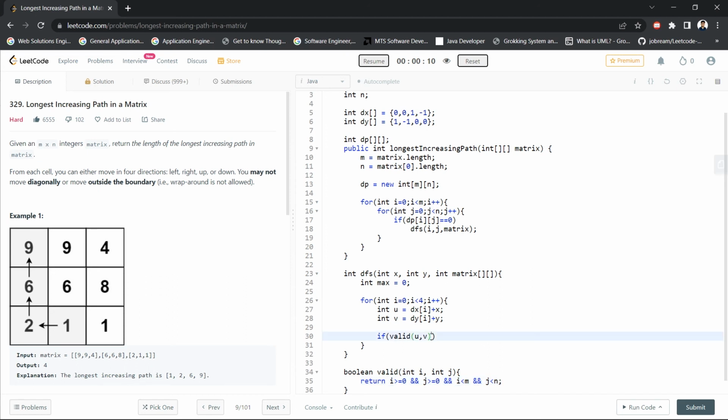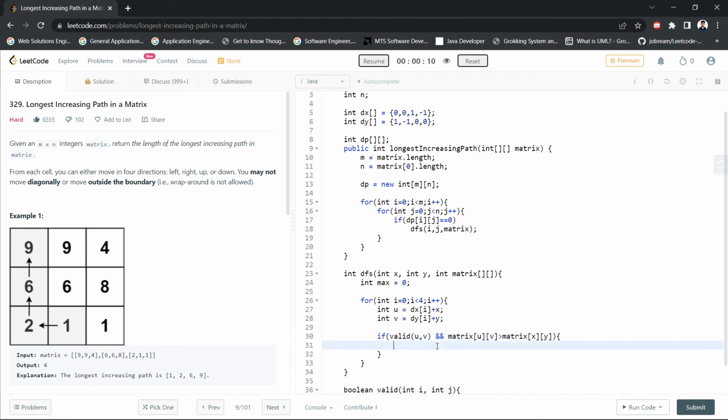So now let's come back here. If it is valid, if the cell is inside the matrix, and that cell's value should be greater than the current cell value, right? If matrix of u, v is greater than matrix of x, y, then we can go to that cell. So we go to that cell by passing u, v and the matrix.